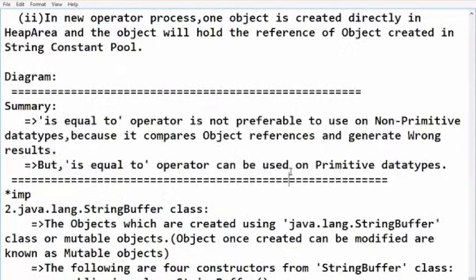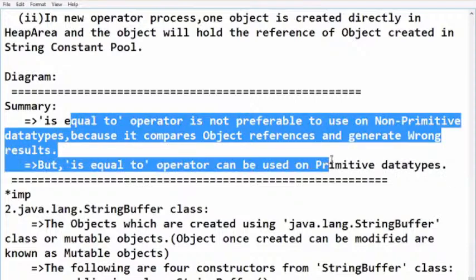The is-equal-to operator is not preferable. Not preferable means sometimes wrong results may come, sometimes correct results may come. To overcome these situations, you must not use it on non-primitive data type variables. The is-equal-to operator is not preferable on non-primitive data types because it compares object references and generates wrong results. But the is-equal-to operator can be used on primitive data types. That's a statement to you.